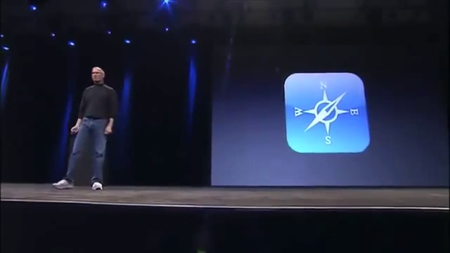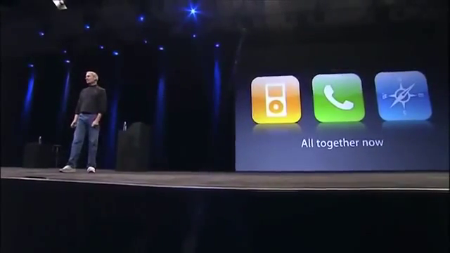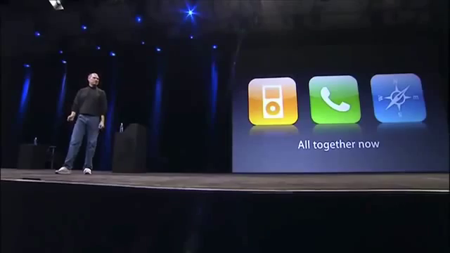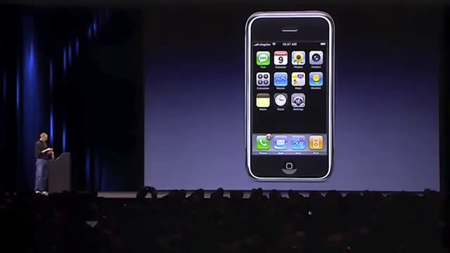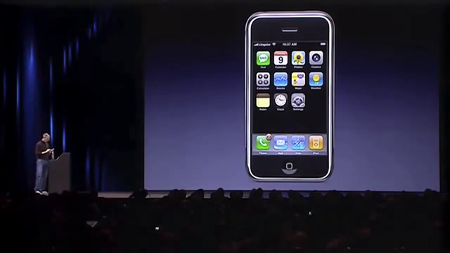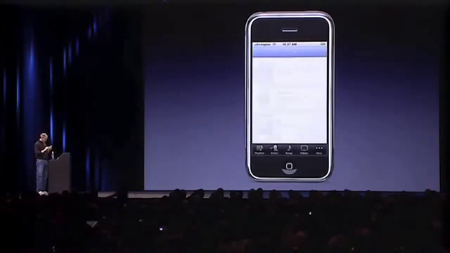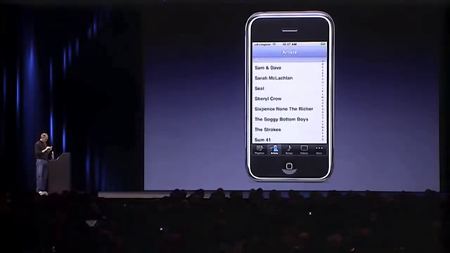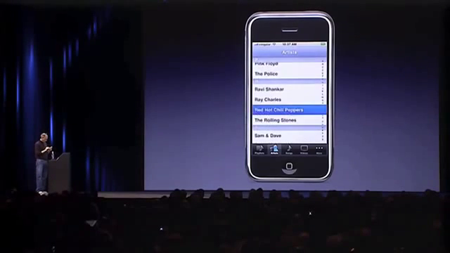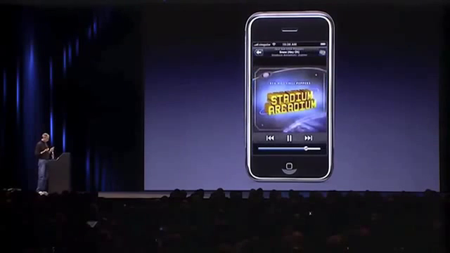So, an internet communicator, an iPod, and a phone. Let's put them all together and see what you can do in a real-life scenario. So, let's take a look. I want to listen to some music, so I'm going to go into my iPod here. And let's see, in artists, I want to listen to maybe Red Hot Chili Peppers. I love those guys. And so I'm listening to a song of theirs.